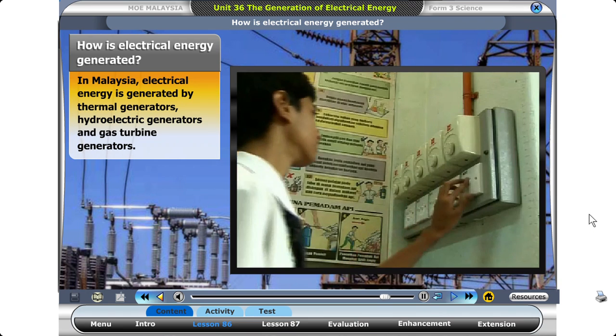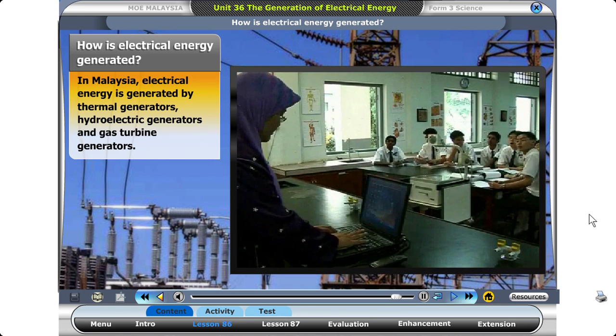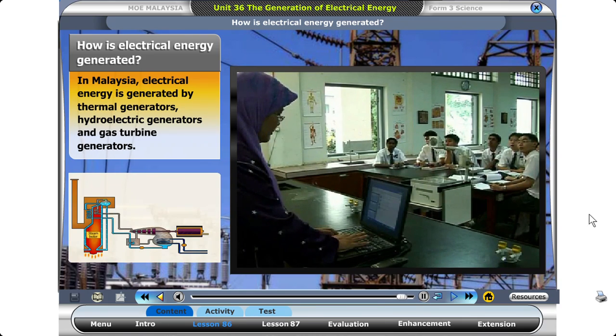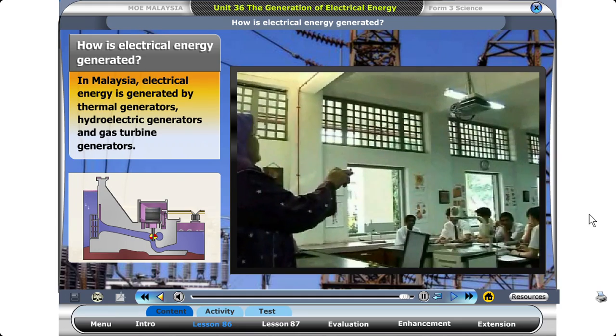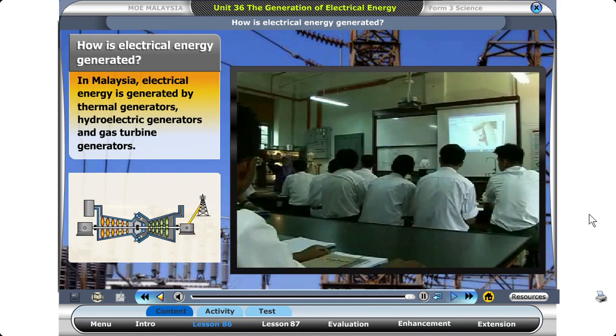How is electrical energy generated? Electrical energy is generated in power stations using the principle of a dynamo. In Malaysia, electrical energy is generated by thermal generators, hydroelectric generators, and gas turbine generators.